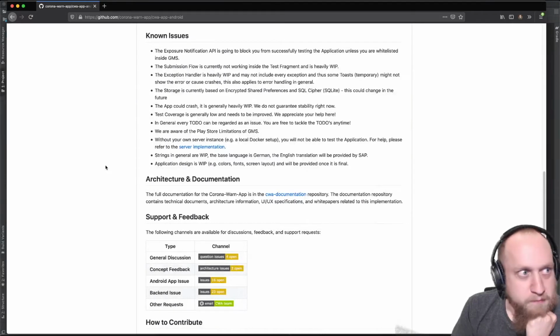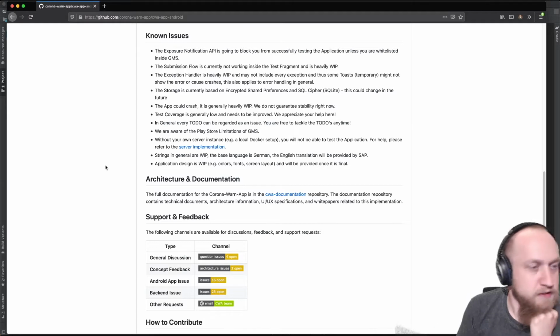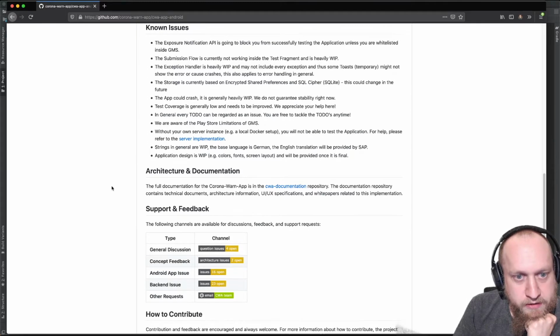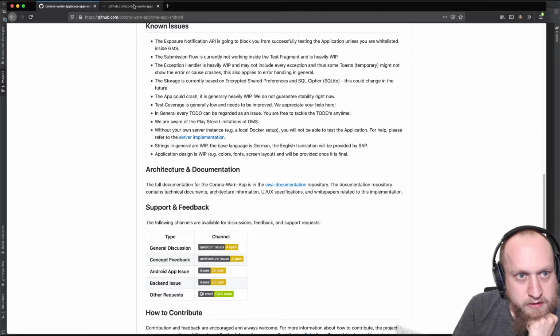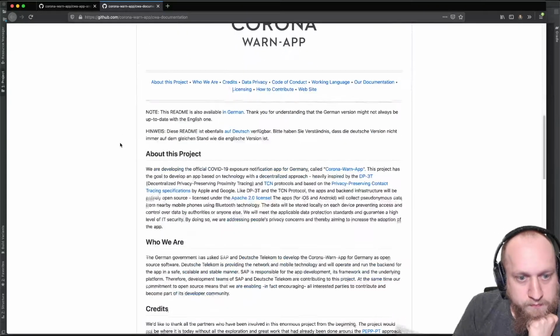So for today, I'll probably just collect some notes, and then maybe in a future stream we are actually going to write some code. How does the app work? What does it do? A high-level description. I think I saw somewhere there's a documentation. Or maybe this link here. Oh, it's a separate repo.